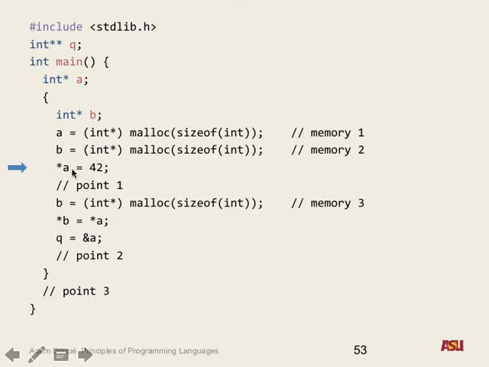Then we dereference A, so we set the value inside the box at memory 1 to be 42. Then we are mallocing a new integer and setting it to B. And then we set star B is equal to star A.